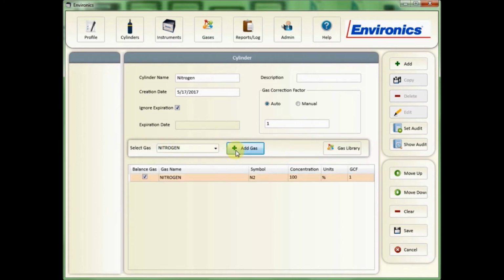In this case, that's all I'm doing. It's 100% tank, I'm done. So my next step is just simply to hit save. Once you've done that and the gas cylinder is saved correctly, you'll see the name that you've selected over in the left-hand column.